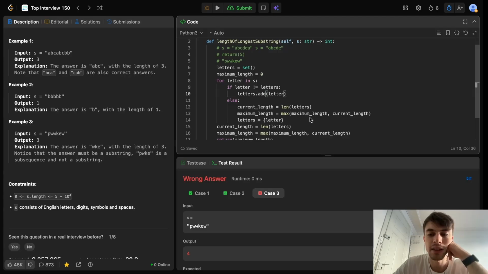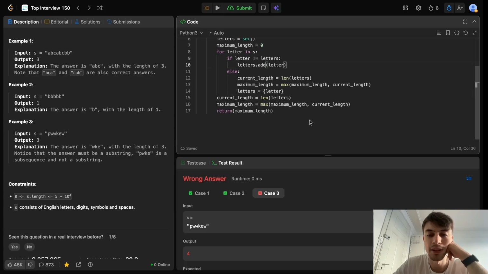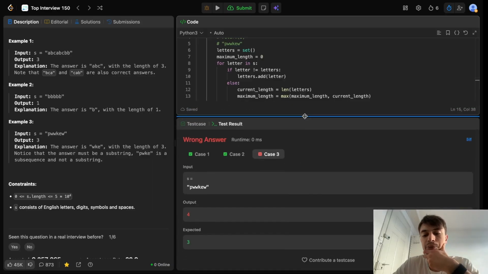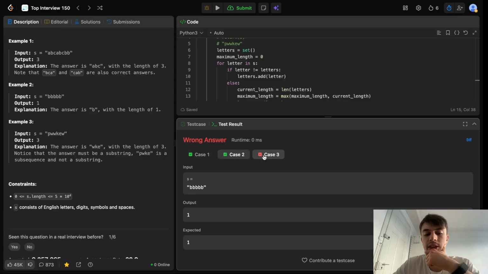The maximum length is then, you go to double V, and so the maximum length should be 3, and letters should be two letters. The current length is the length of letters. The maximum length, I don't know why the result is 4. I don't know really. I'm thinking a bit.